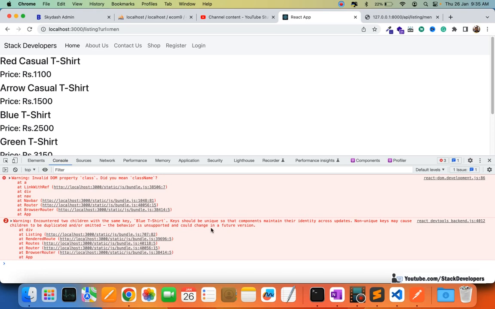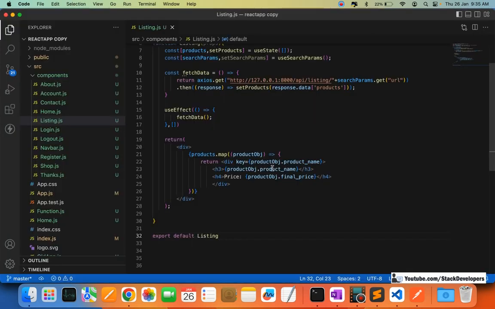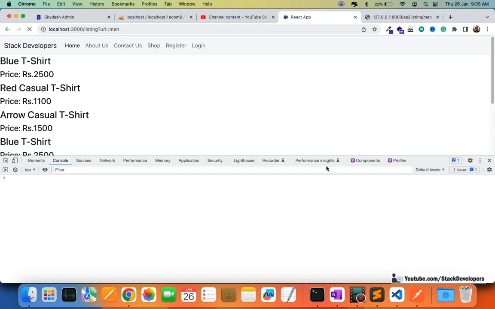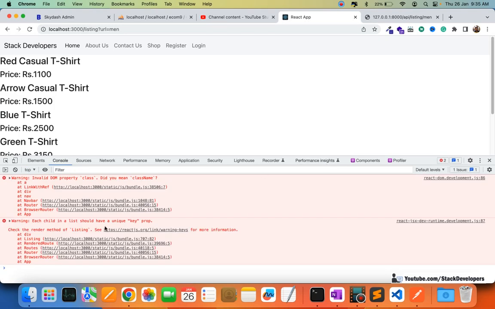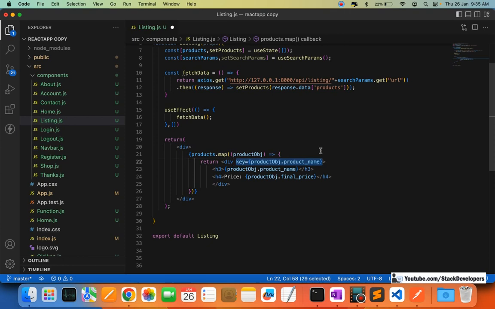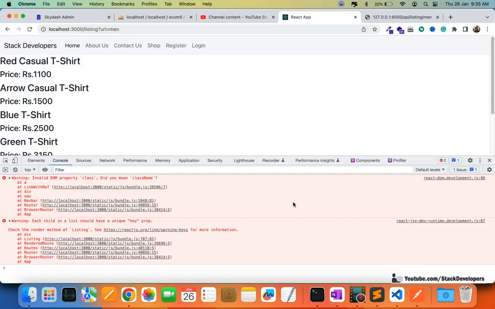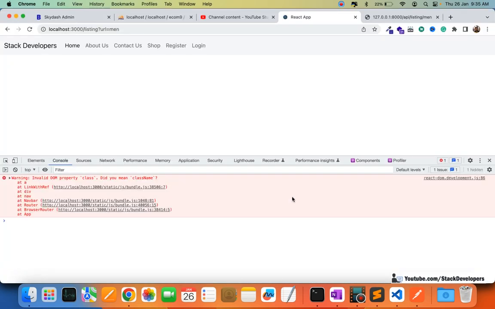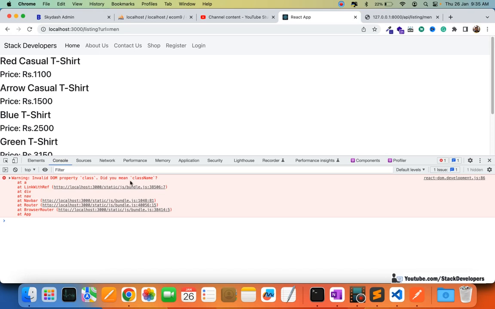Encountered two children with the same key, so the key must not be the same. So we are going to remove this. We're going to make it like this. Now see, each child in the list should have a unique key. So it is asking for a key, then we can add here the id, product id. The id is unique. Okay, so now we can check here. Now there are no errors coming.